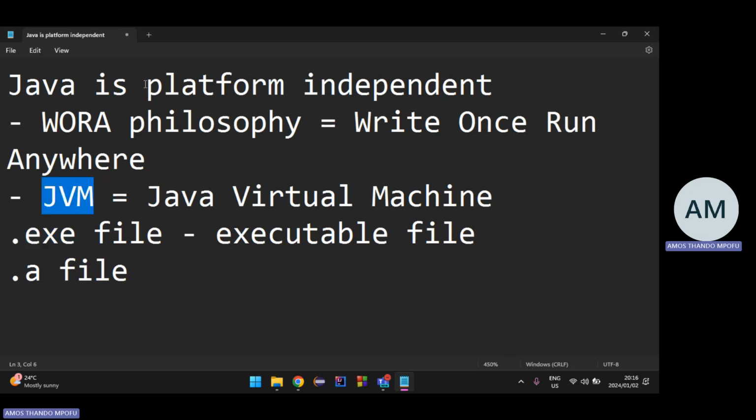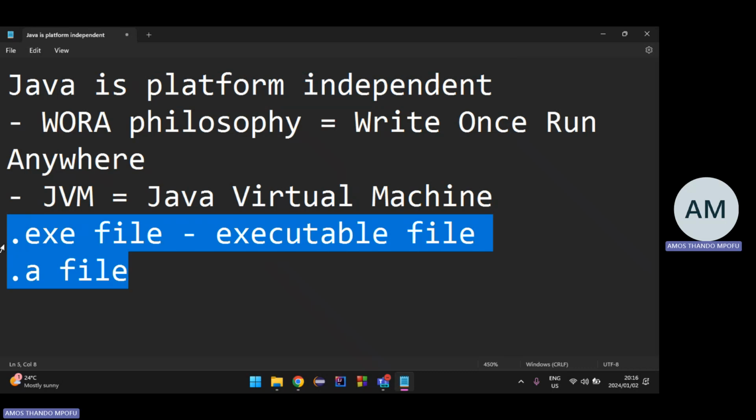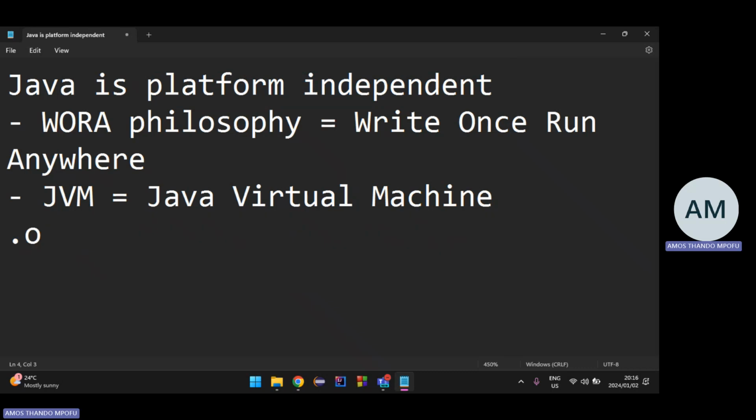So that's why we're saying Java is platform independent. It doesn't create all these things. It just creates, I think it's a .o file, we'll double check. But yeah, it creates a file containing the binary code, and then the file gets run via the virtual machine. You don't run it on your physical machine.